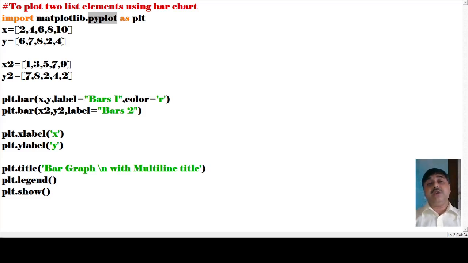Secondly, you can see plt.bar with x2 and y2. There you can see the label name is given, but the color hasn't been given. So when the color hasn't been given, what will be the particular color? That is the question.